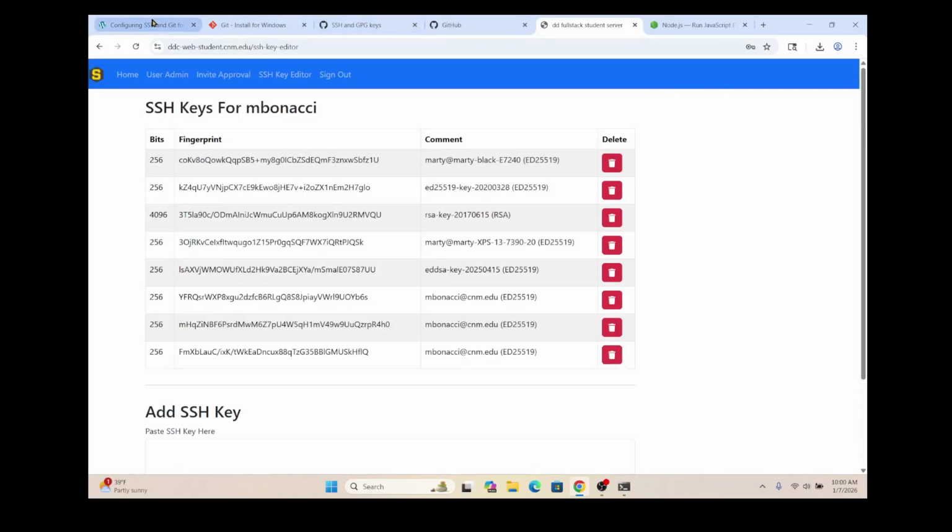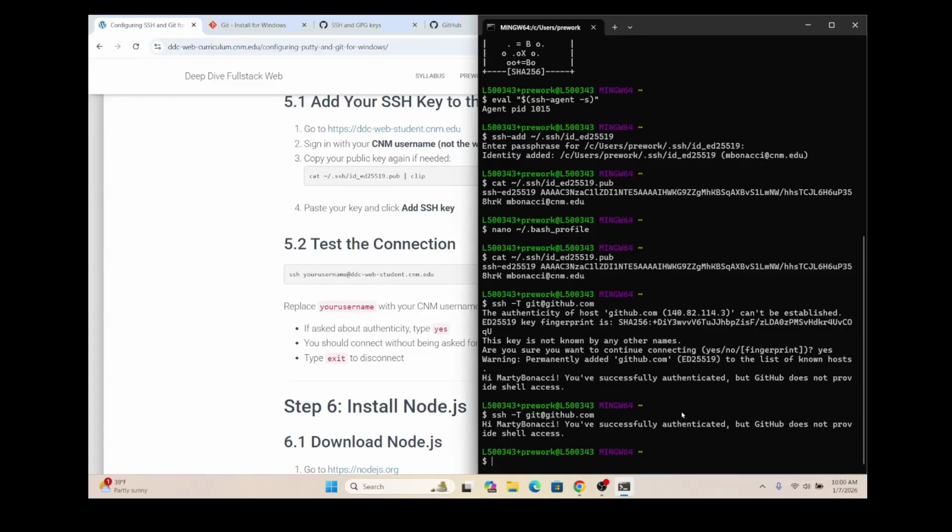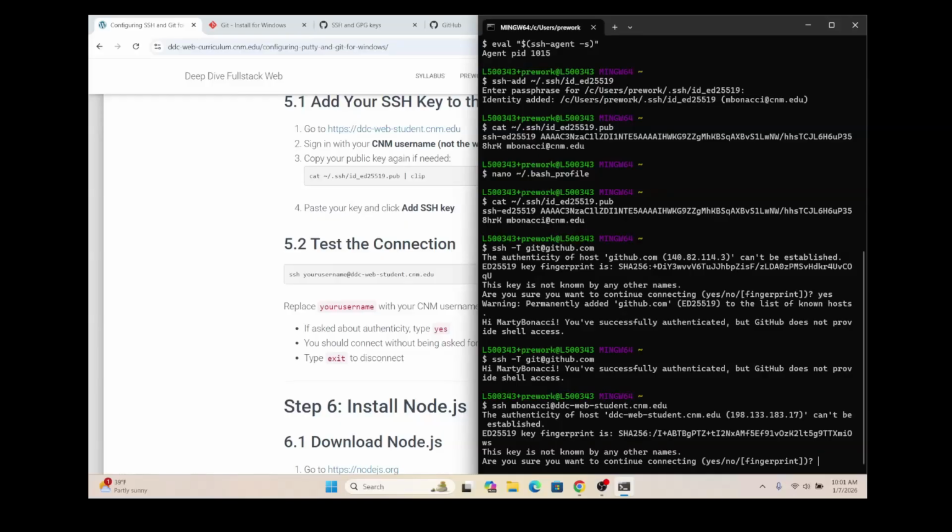Okay. And now we can test that connection with this command. Now we'll have to modify this command. It has in here a spot for your username. This command is ssh, and then it's your CNM username or the username on the server. Now, we've already established for you that your username on the server is going to be your CNM username, and then @, and then ddc-tac-webstudent.cnm.edu.